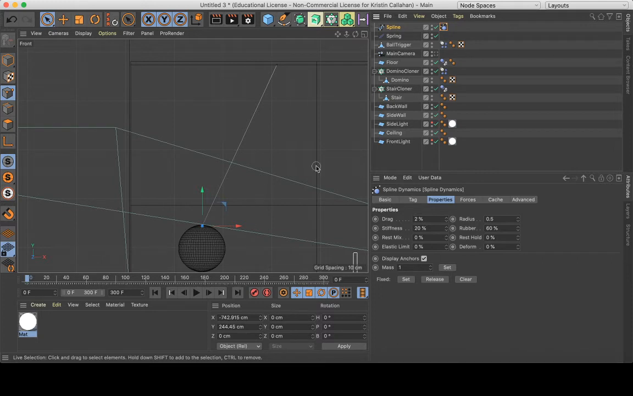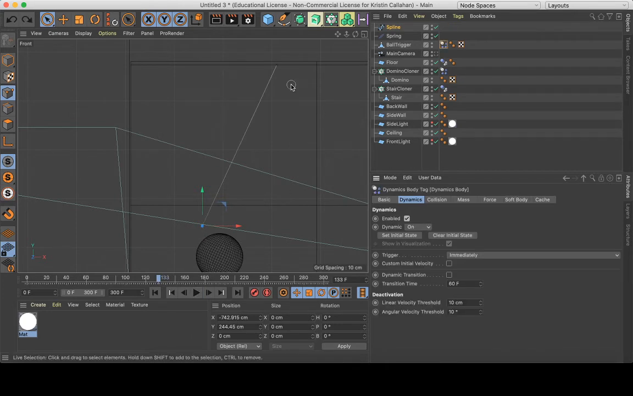And so what I'm going to do now is set this to be fixed. Okay, so fixed, set it. Let's see what happens. Okay, and it's the wrong point. So actually let's undo that. Let's go back in time.